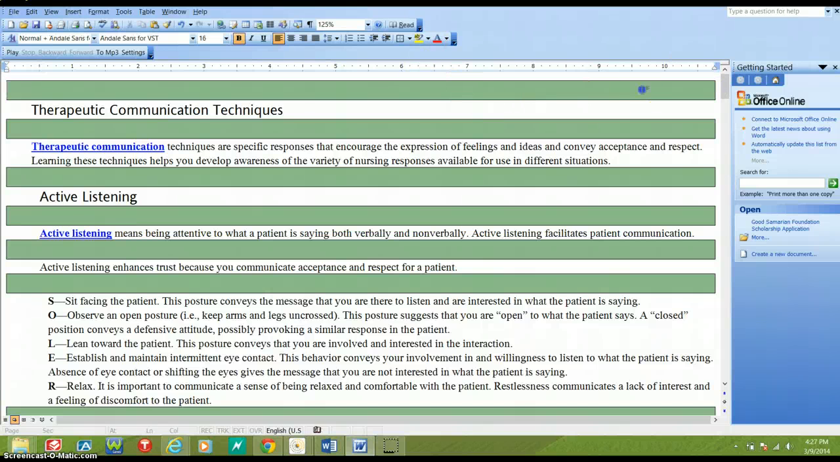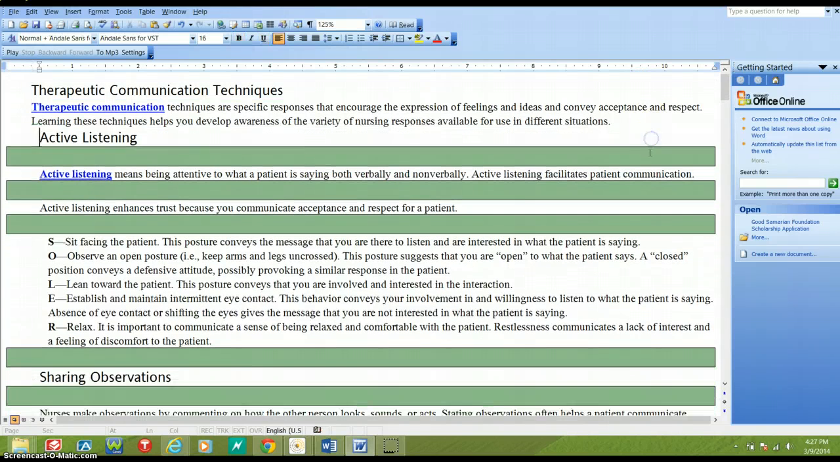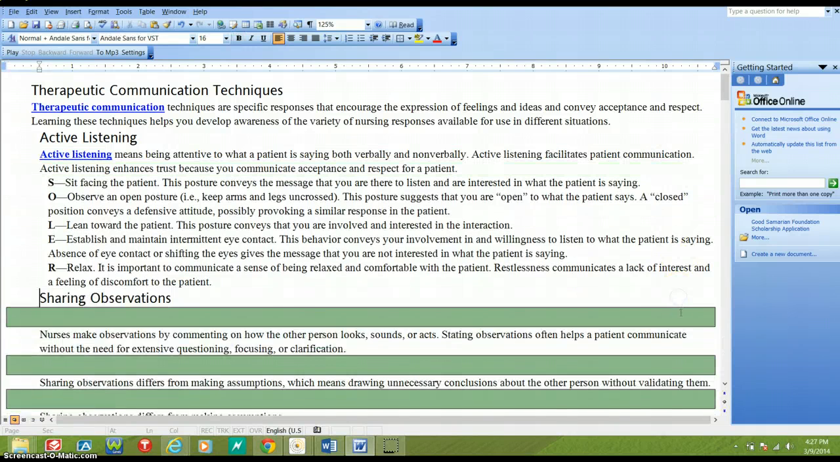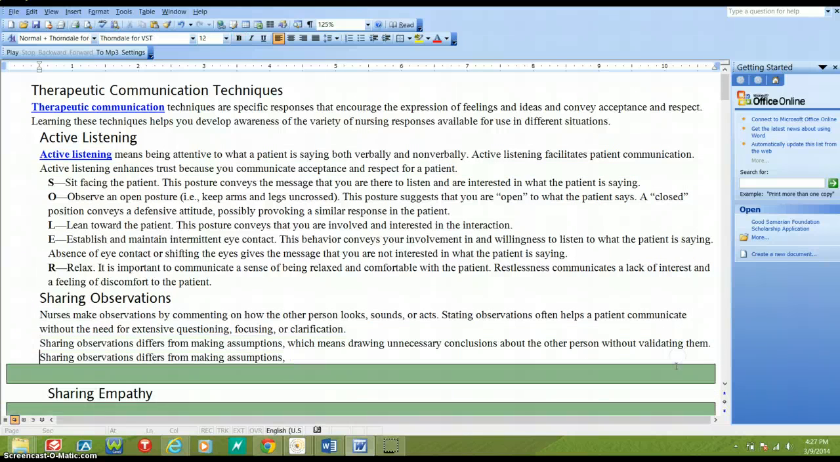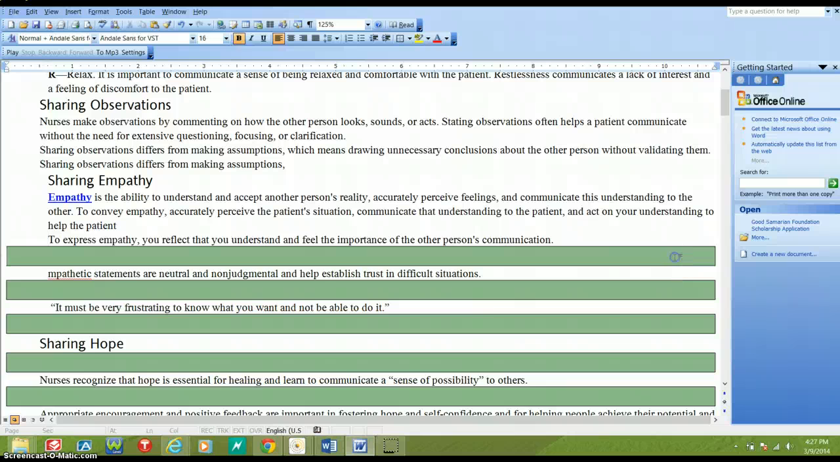Okay, and next what you're going to do is click right here on one of these green lines and just hit your delete button. And all that's going to do is delete all those green lines, and you can leave them there if you really want to, but I don't like them and it doesn't make for very good reading.